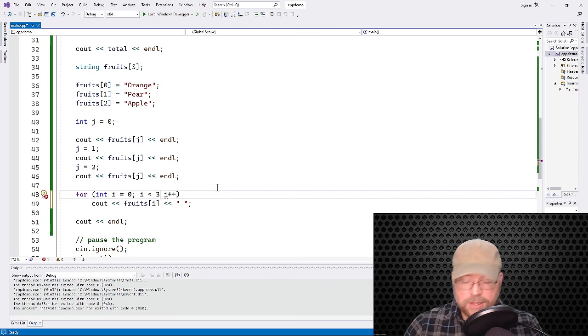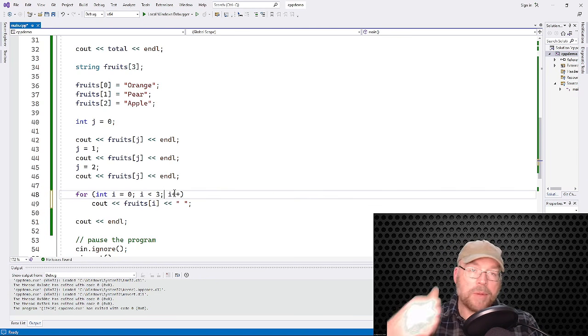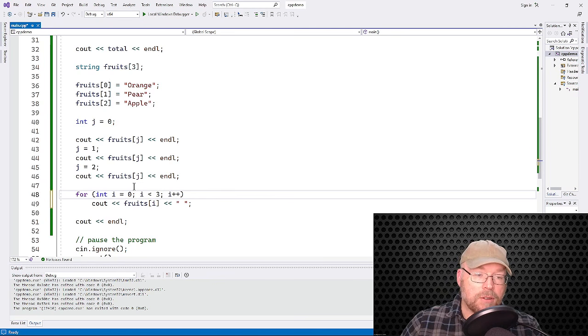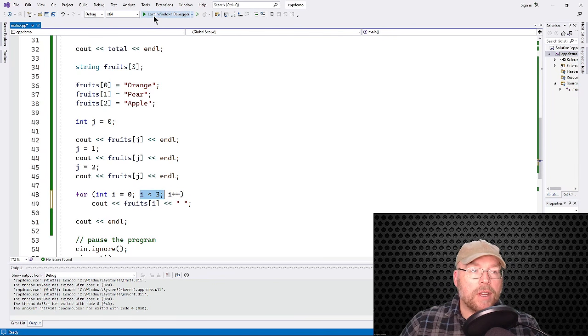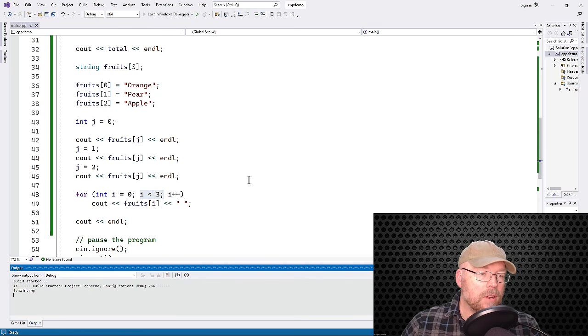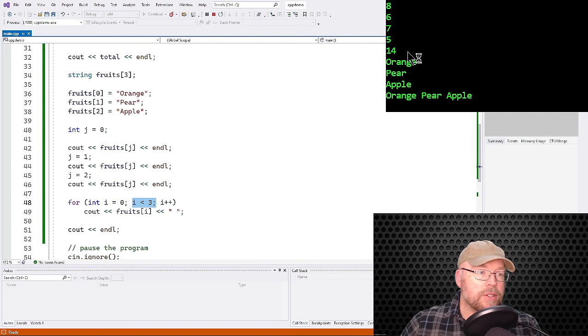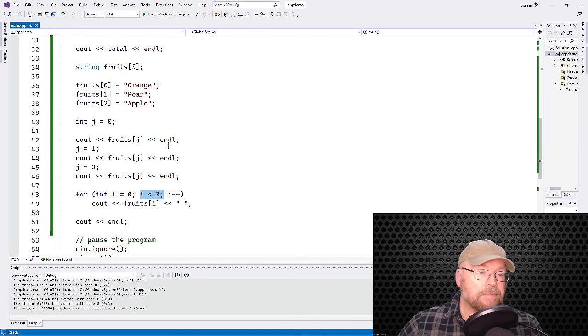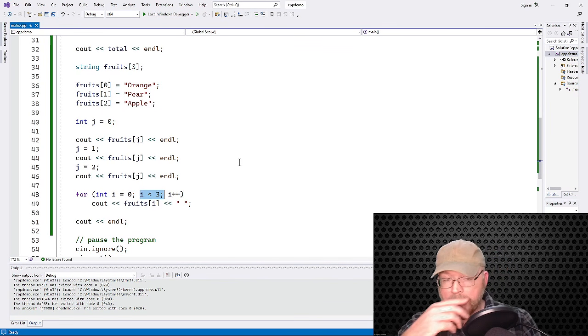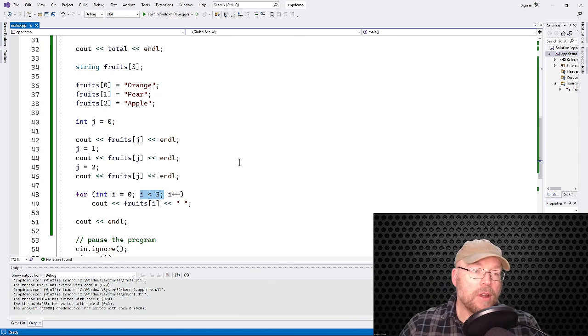So long as i is less than 3, then we'll go ahead and cout fruits of i. So i will be 0, then it'll be 1, then it'll be 2. So we'll cout fruits of 0, 1, and 2. And then as soon as i is 3, well, there is no fruits of 3. So this will evaluate to false, and we'll never try to go past the end of the array. So let's go ahead and test it. All right, so there's orange, pear, and apple. So those guys go together. Arrays and loops, fantastic together.